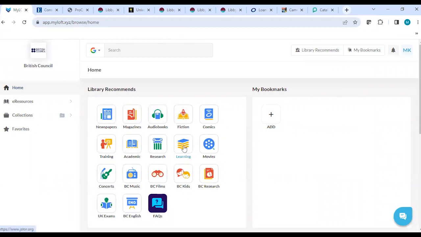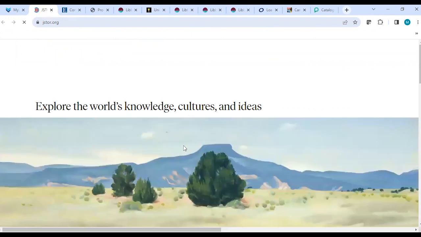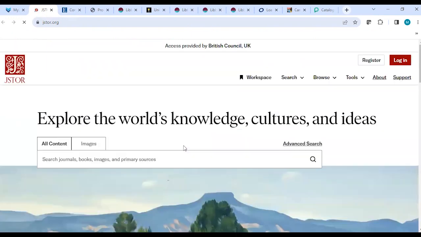Then the next resource that we have is learning. This learning is from JSTOR. Again, JSTOR is all about academic journals, but the nature of academic journals added in JSTOR and in EBSCO is completely different from each other. That's why we have added two resources of the same nature and for the same set of audience. But the kind of content added in JSTOR is completely different from what is added in EBSCO.